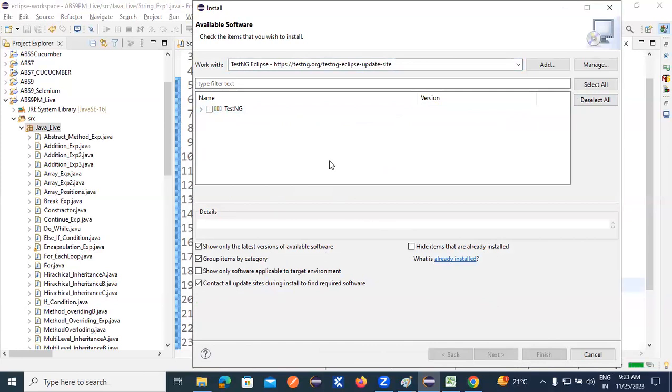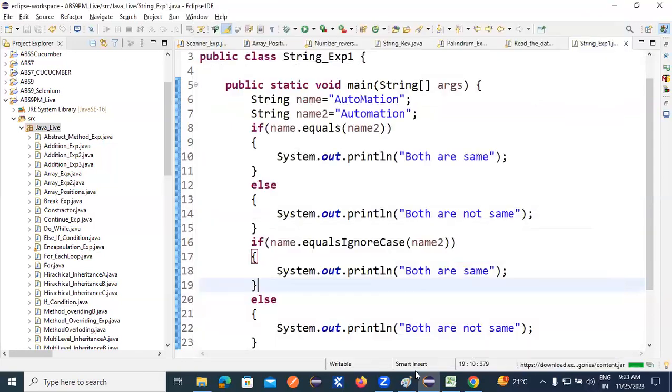In this TestNG framework, we no need to write any type of main method. We need to use only annotations in the TestNG framework. Okay. Is it clear, everybody? This is the introduction of TestNG and Maven project.